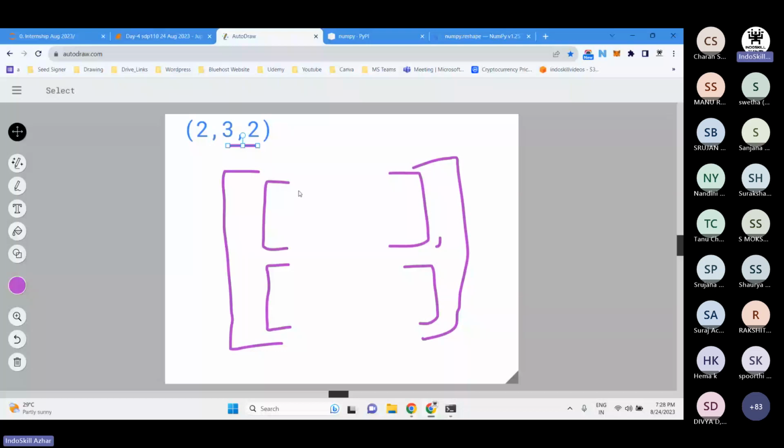How can I write here? 3 rows means 3 lists inside. 1 list, another 1 list, another 1 list. Like this we should have. Overall, if you scan from the outer brackets: 1 bracket, another bracket, another bracket. This is 3 dimension, guys. So I will take some data, 1, 2, and 2, 3, and so on. Like that, 3 dimension we can create.